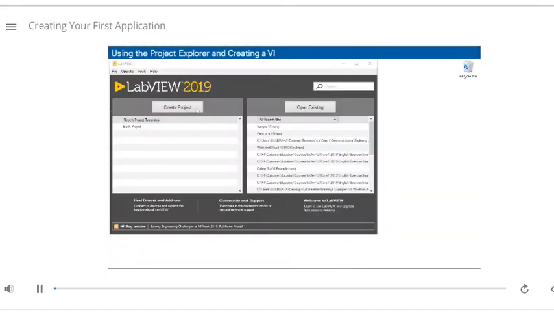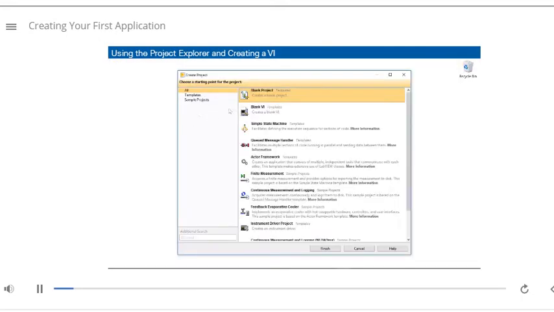I'm going to show you how to create a new project in a new VI. Start with the Getting Started window and click Create Project. Choose a blank project and click the Finish button.